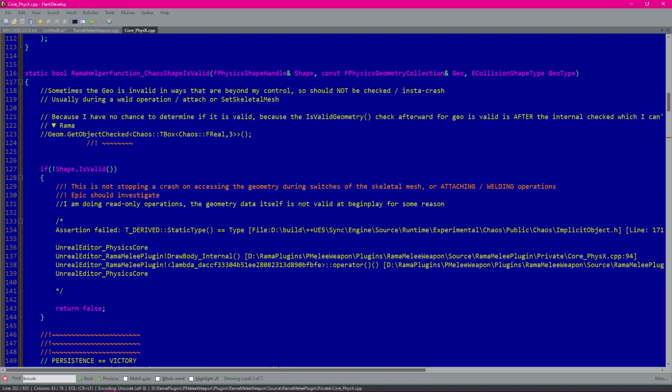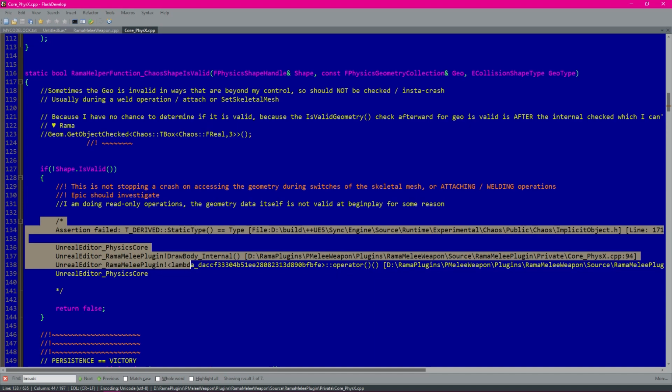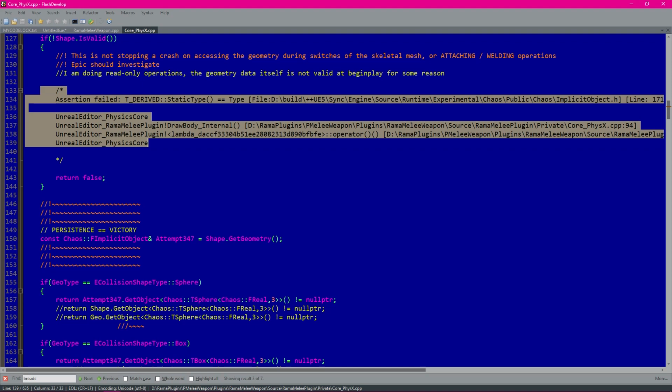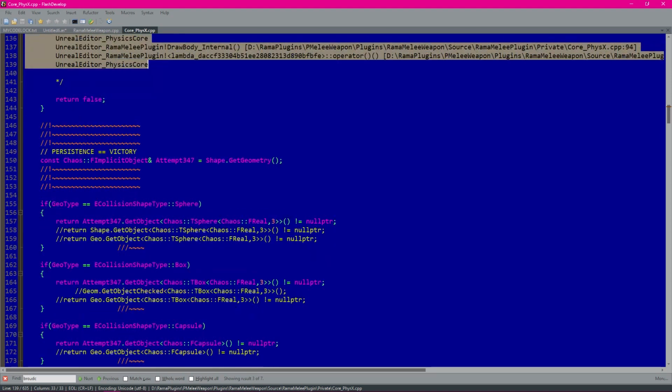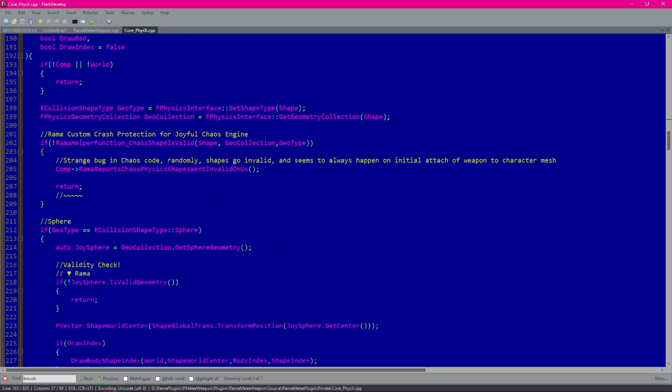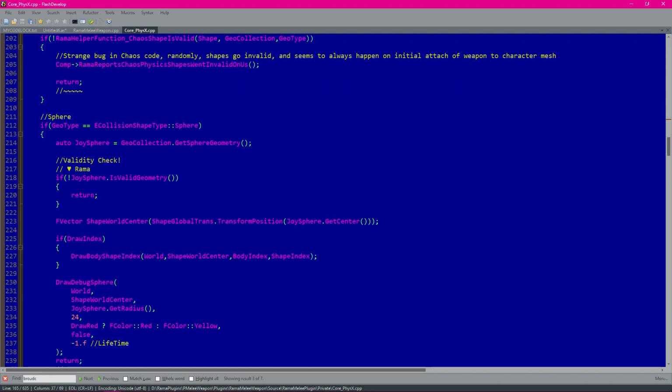This is my fix, because I'm trying to determine when the shapes go invalid, when they disappear, because I was getting a crash. I fixed it by eventually figuring out how the Chaos Engine works well enough to get through an issue with the way the code is currently written, which prevents me from intervening, which is GetObjectChecked, the default implementation when you are trying to get the shapes.